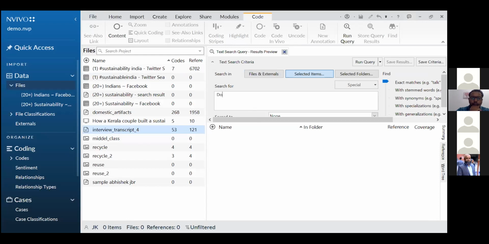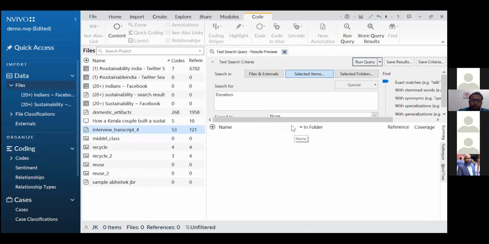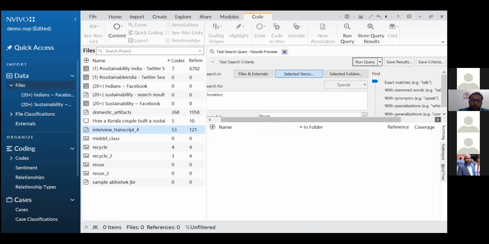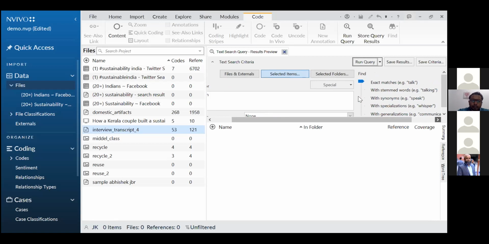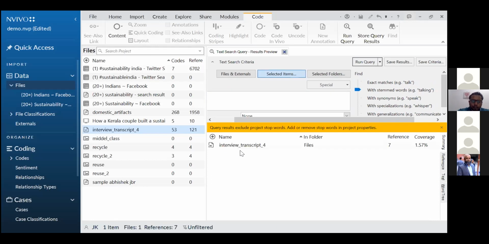Here I want to know about a theme I came up with yesterday called donation. I want to see whether it is a genuine theme in all the files. So I go to Run Query, and the query has no results. One thing I forgot to do is take stemmed words, because donation, donating, donate would otherwise be treated as different words. So I take stemmed words and run the query, and yes, there are 7 references in one file itself.